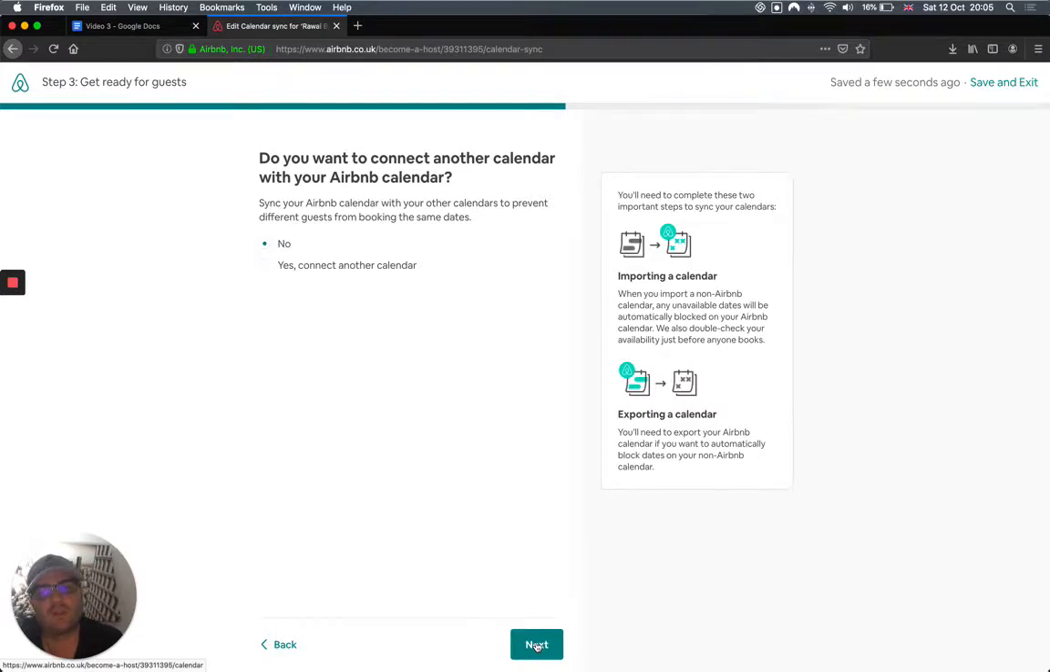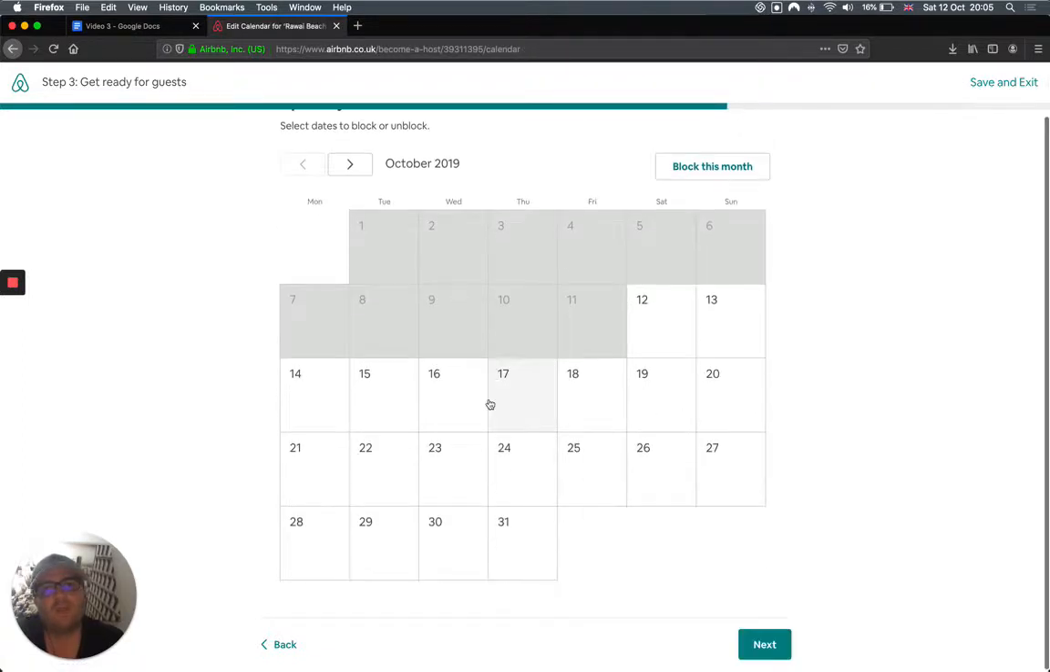I haven't got another calendar I'm syncing up, but you can just import and export calendars to sync your calendars. Very easy. And if you want to manage a calendar, I recommend just using Google. It's free, and make sure it's public, and then you can sync it up with the channels. If you need help with that, let me know.